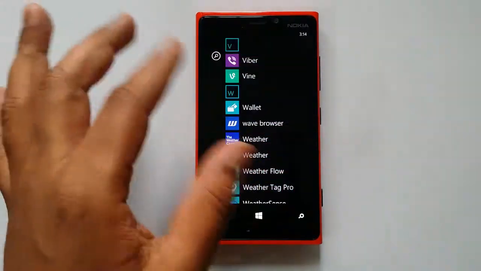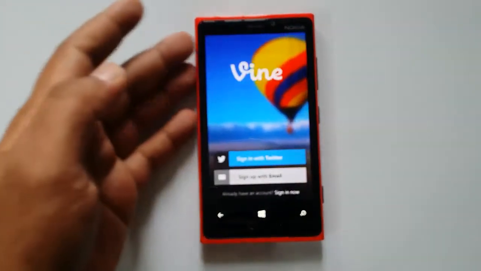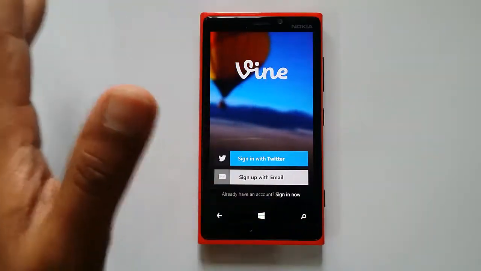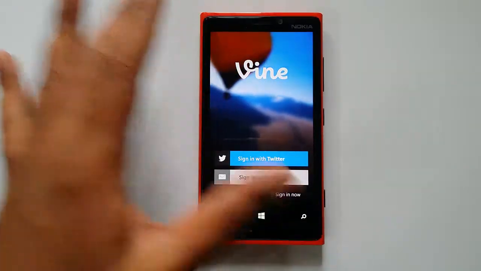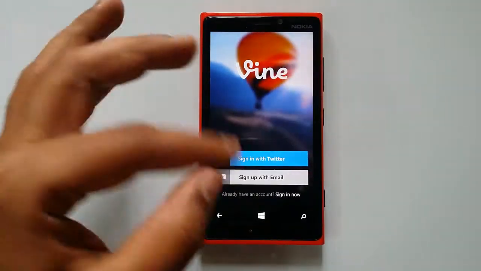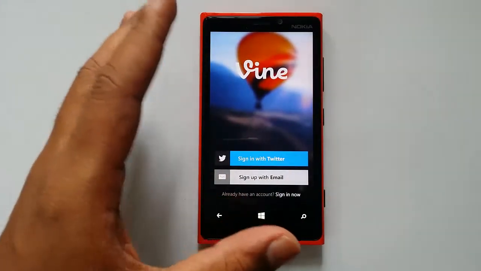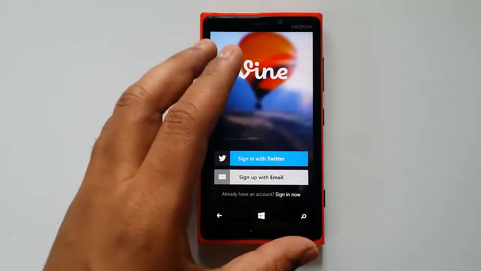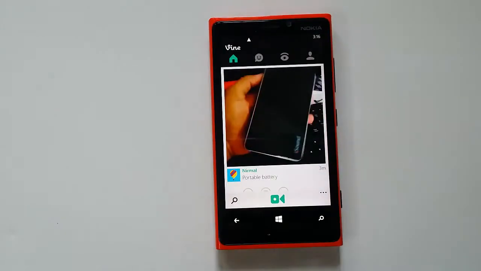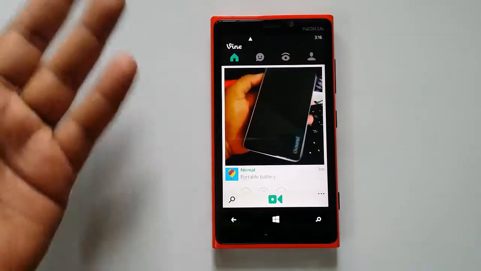So let's open the app. I have installed it. So let's open it. When you open the app, you can see the sign in option is pretty much similar to Twitter, with the option to sign in with Twitter as well as sign up with email, or if you have an account already, you can sign in with that option. So let's just sign in to Vine on my Windows phone and see the interface as well as the features. We have opened Vine for Windows phone, and you can see the timeline.